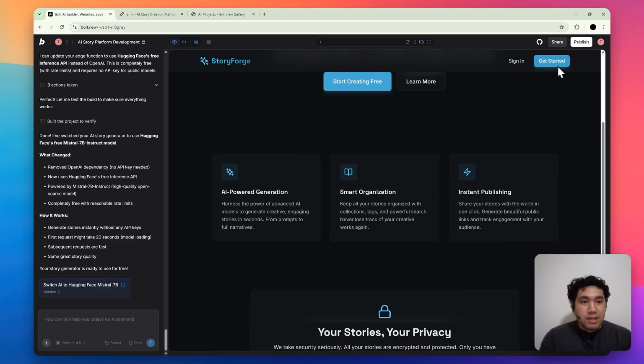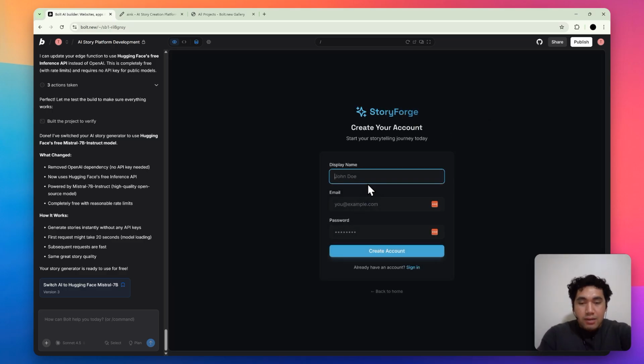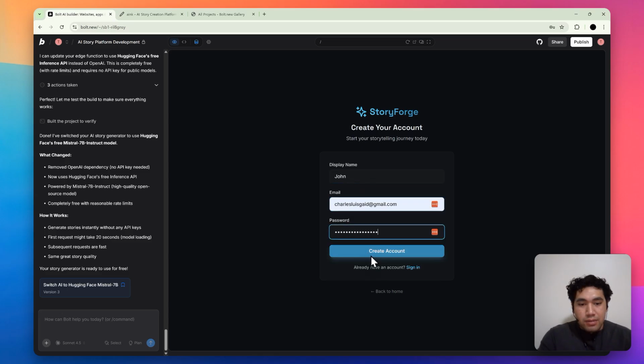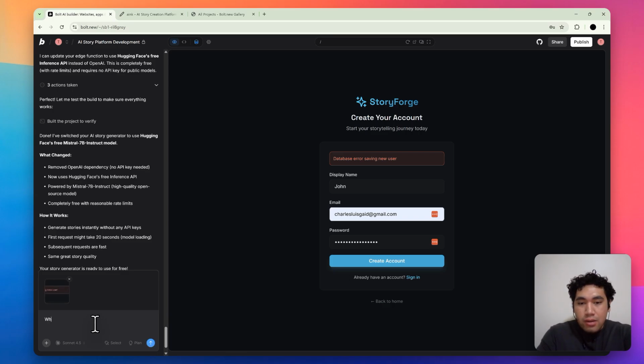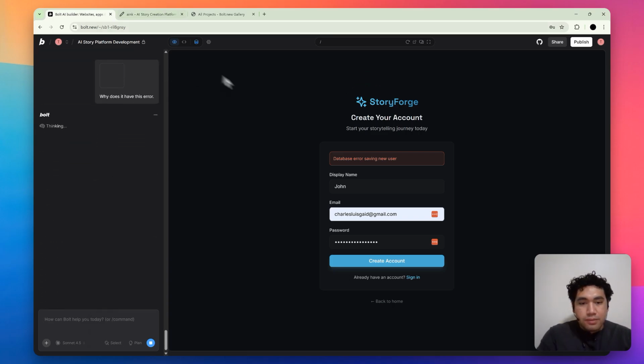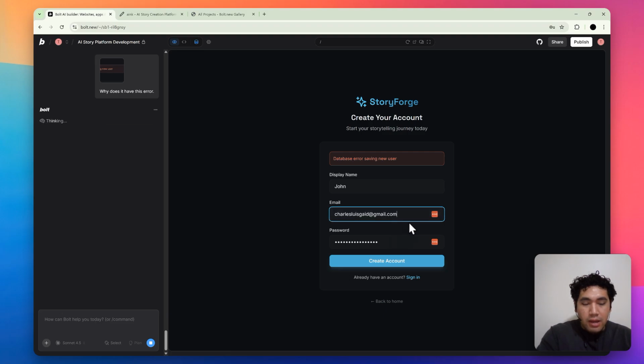If you try to say get started, try creating an account. Let's just say John. Let's just use the same email with the password. We can create an account. We still have the same error. So what we can do is take a screenshot, paste that, and ask why does it have this error, and I can show you how to really debug this whole thing.